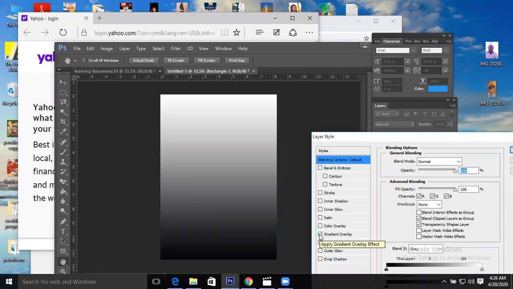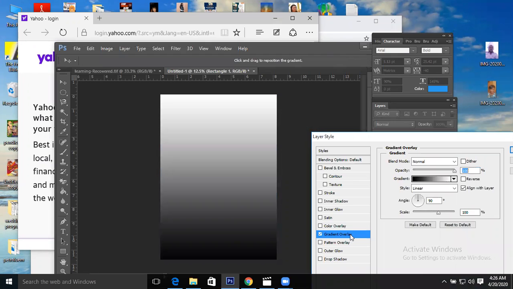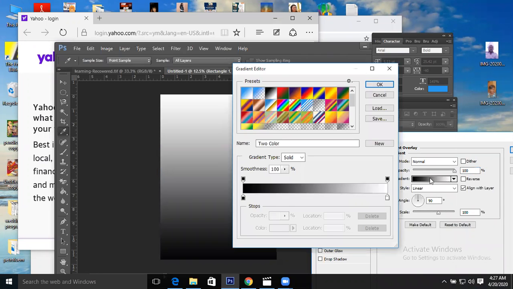For me to get the gradient properties, you move to gradient overlay, the words written over there, then you double click on it. Each property will appear. Then you move straight to gradient content. Click on it. When you click on it, the customized area will come.